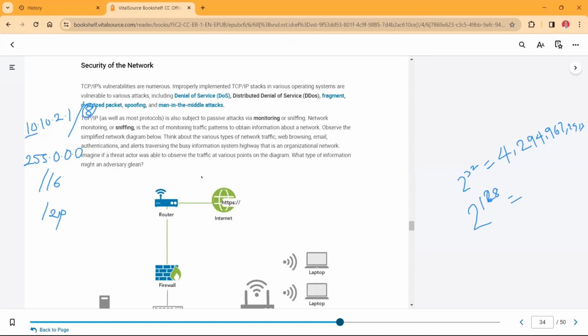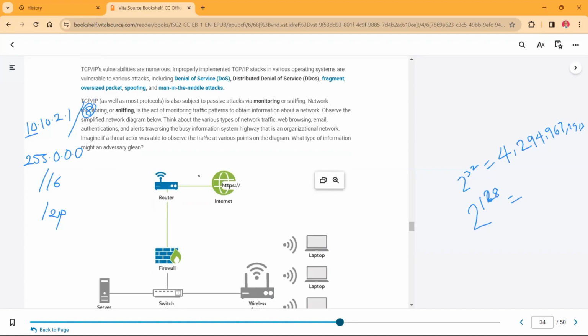So observe the simplified network diagram. Think about the various types of network traffic: web browsing, email, authentication, and alerts traversing the information system highway. That is an organization's network. Imagine if a threat actor was able to observe the traffic at various points on the diagram. What type of information might an adversary glean or derive?